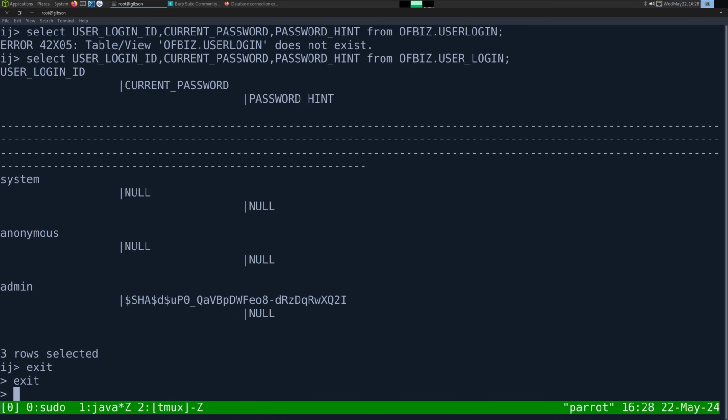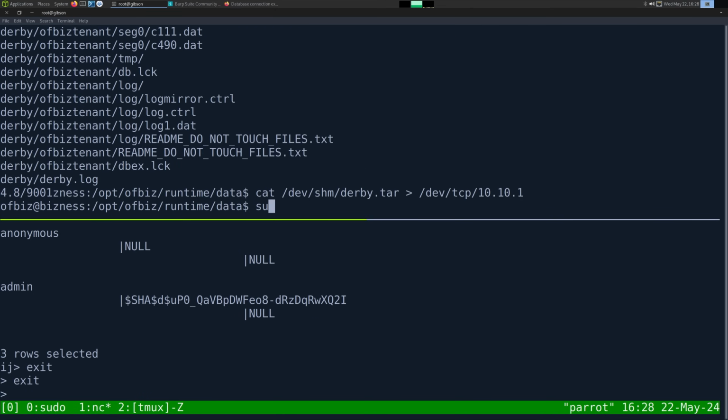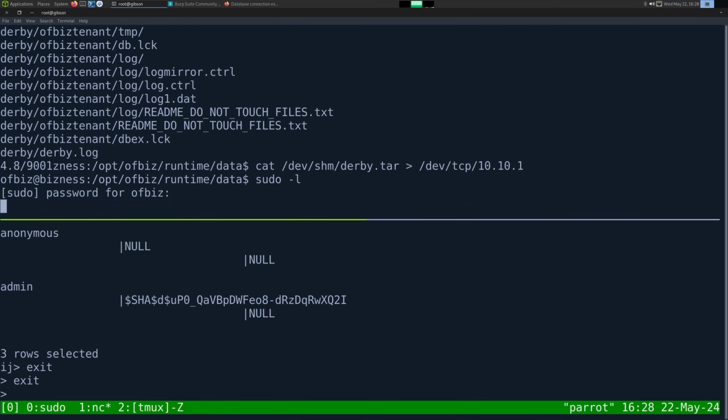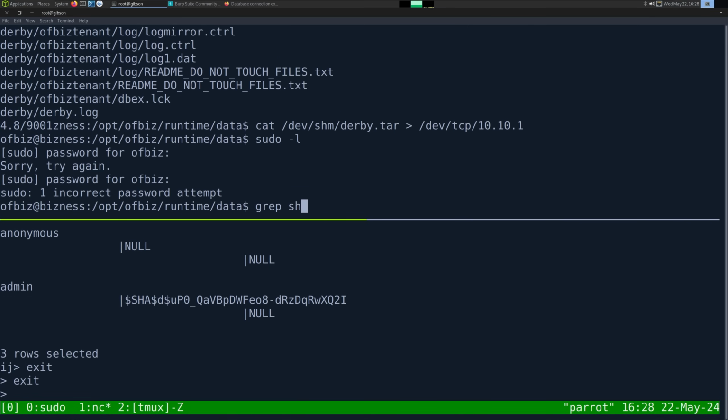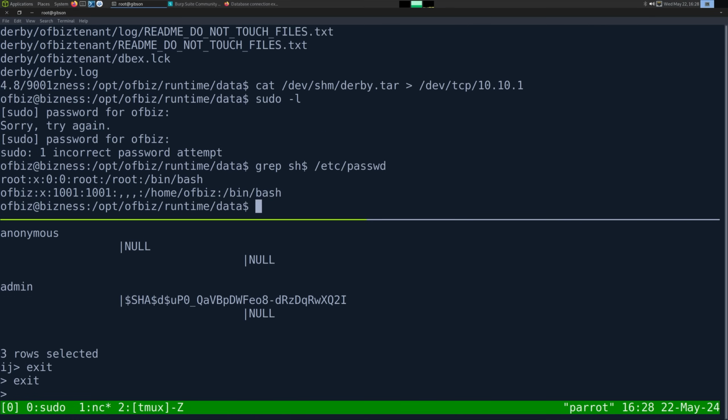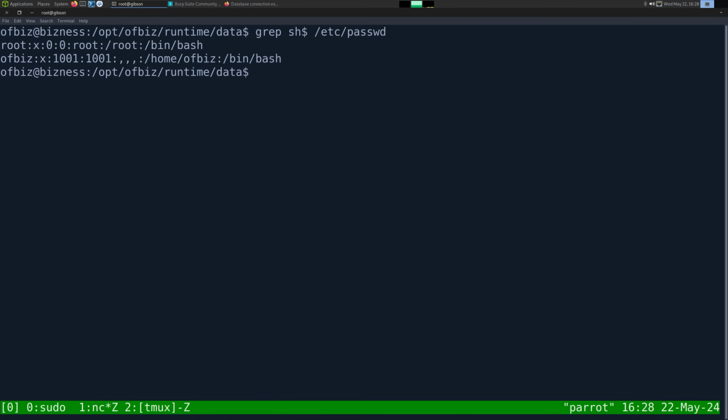Let's see. Here we go. sudo -l, password of OfBiz. I put monkey business to see if it's that password. Let's grep the passwd file for all the shells. And there is root. So let's do su -, put in monkey business, and there we go.